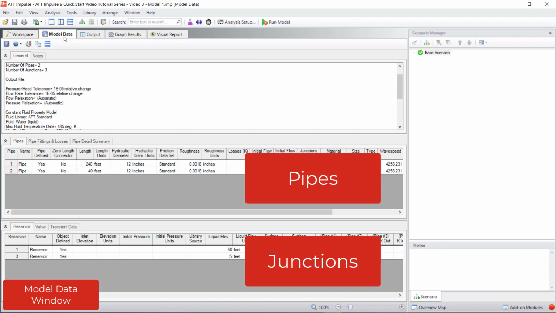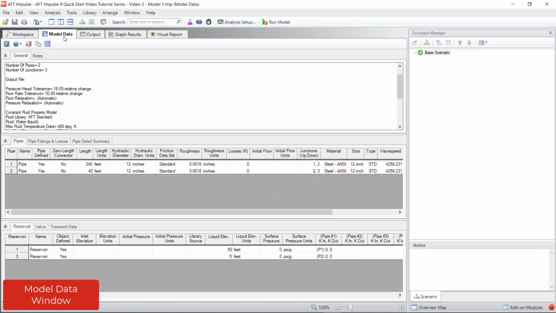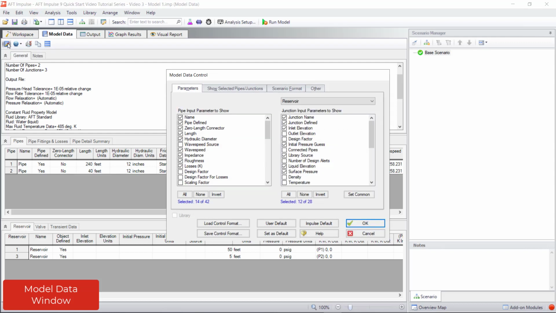Not all pipe and junction input parameters appear by default. You may have noticed, when navigating to the Model Data window, the toolbar changed. The first button in the Model Data toolbar opens the Model Data Control window, which allows further customization of the displayed pipe and junction input parameters. There are a variety of customizable options in the Model Data Control window, and changing the displayed pipe and junction parameters is just one of the things you can modify.